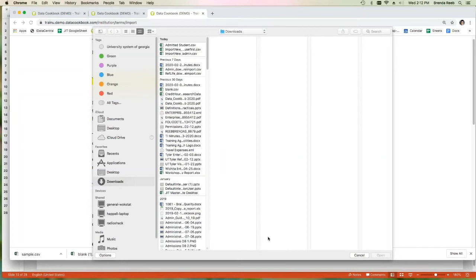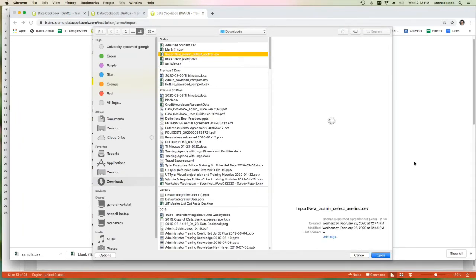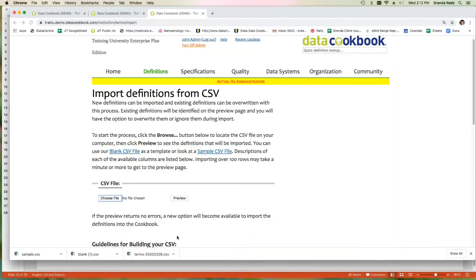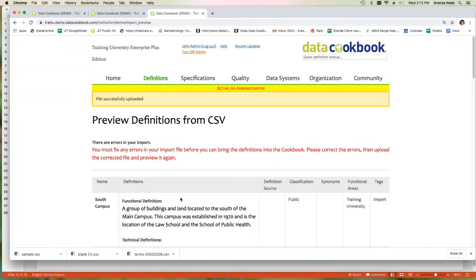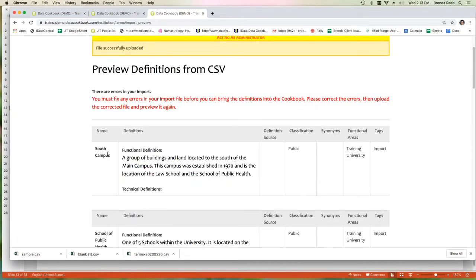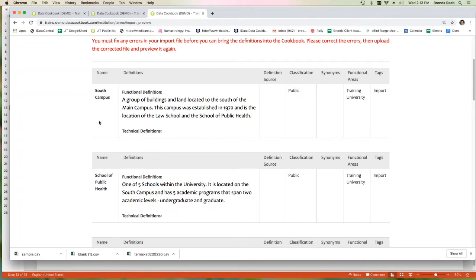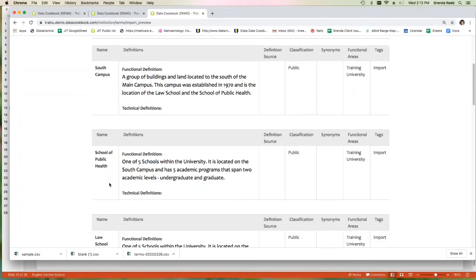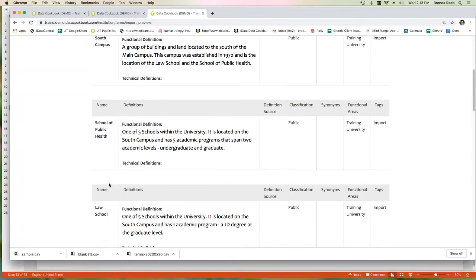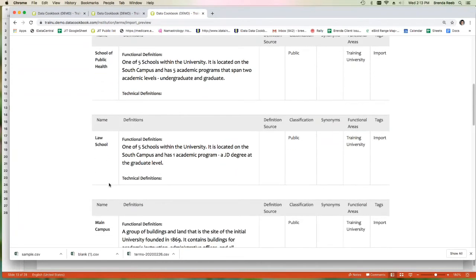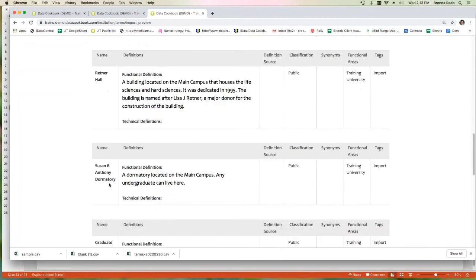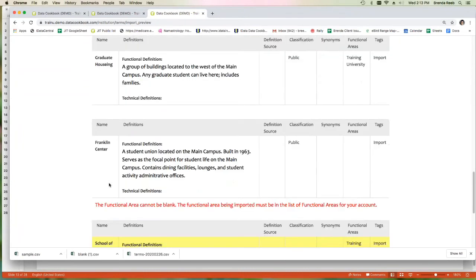And as I said, we're going to take the spoiler alert file, which has a defect in it. So I choose my file there, and then I click Preview. So it's successfully uploaded to Preview, but I've got some problems. As I scroll through here, this is a file of definitions about location, campus names, and building names. Very administrative.